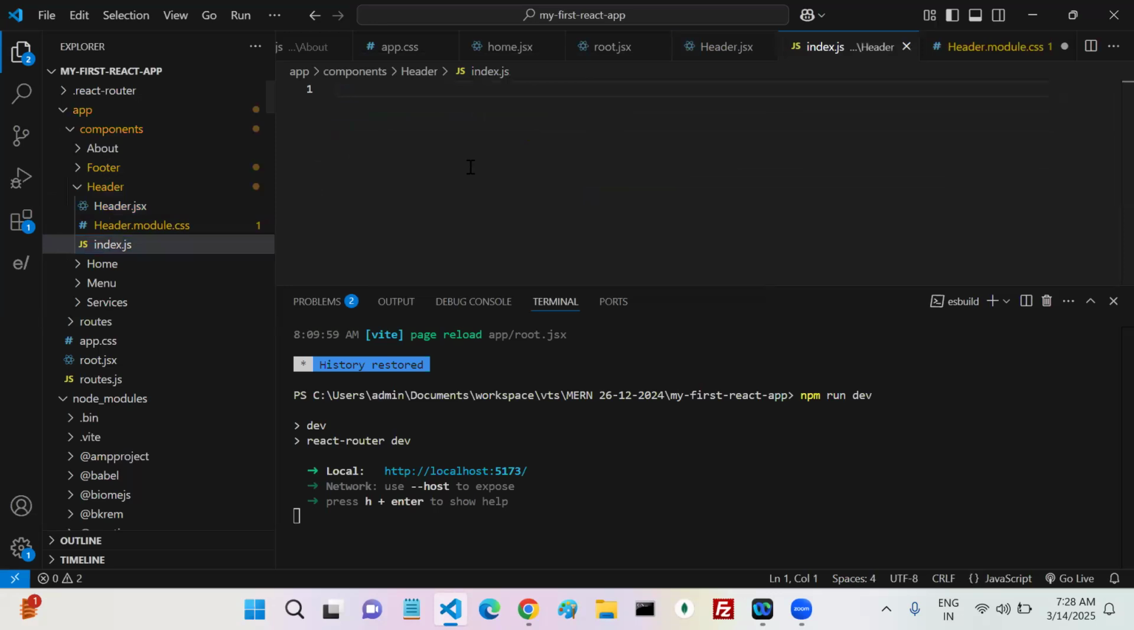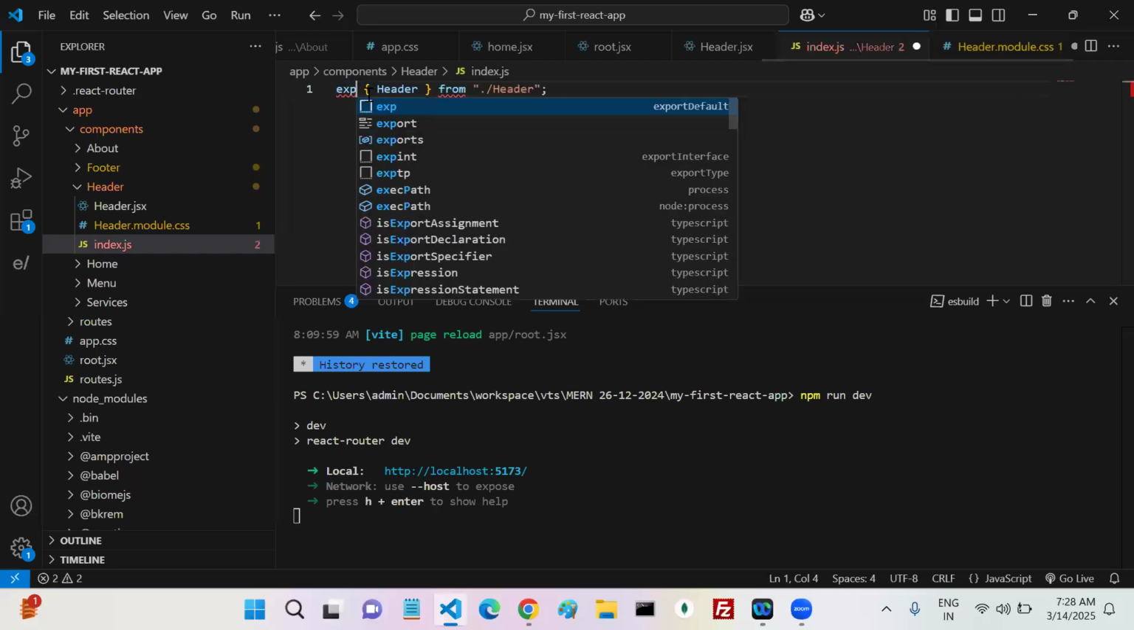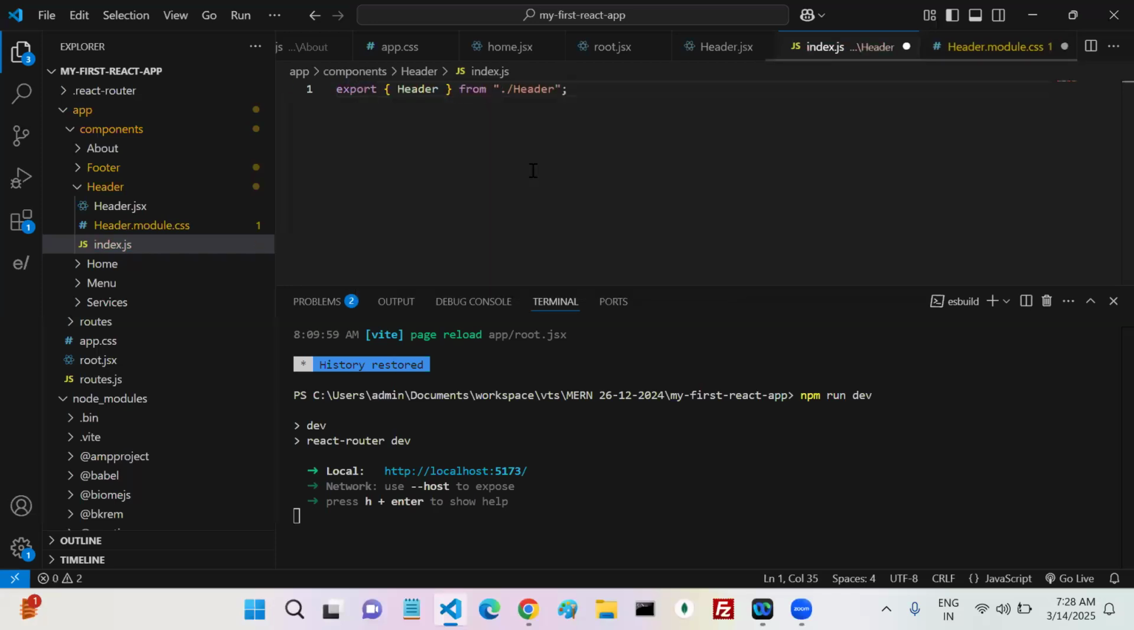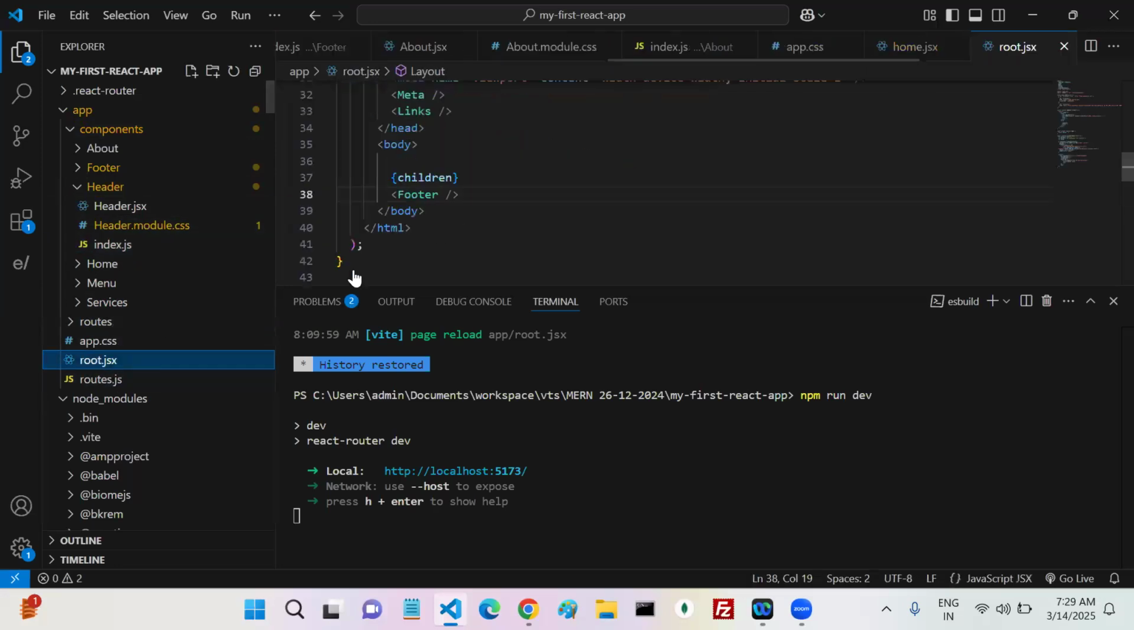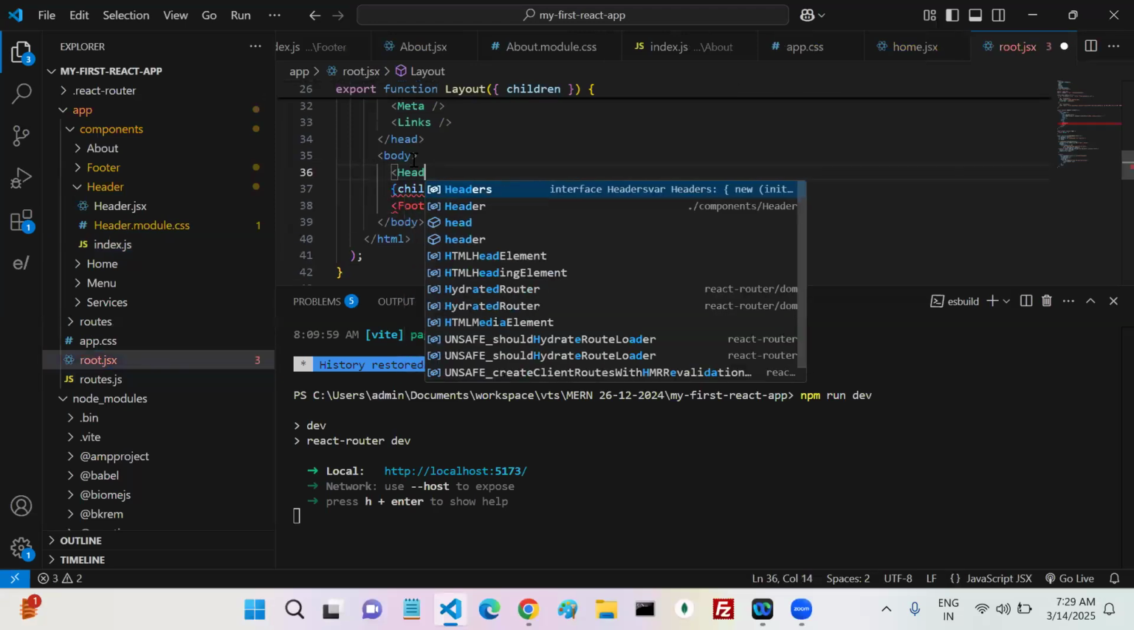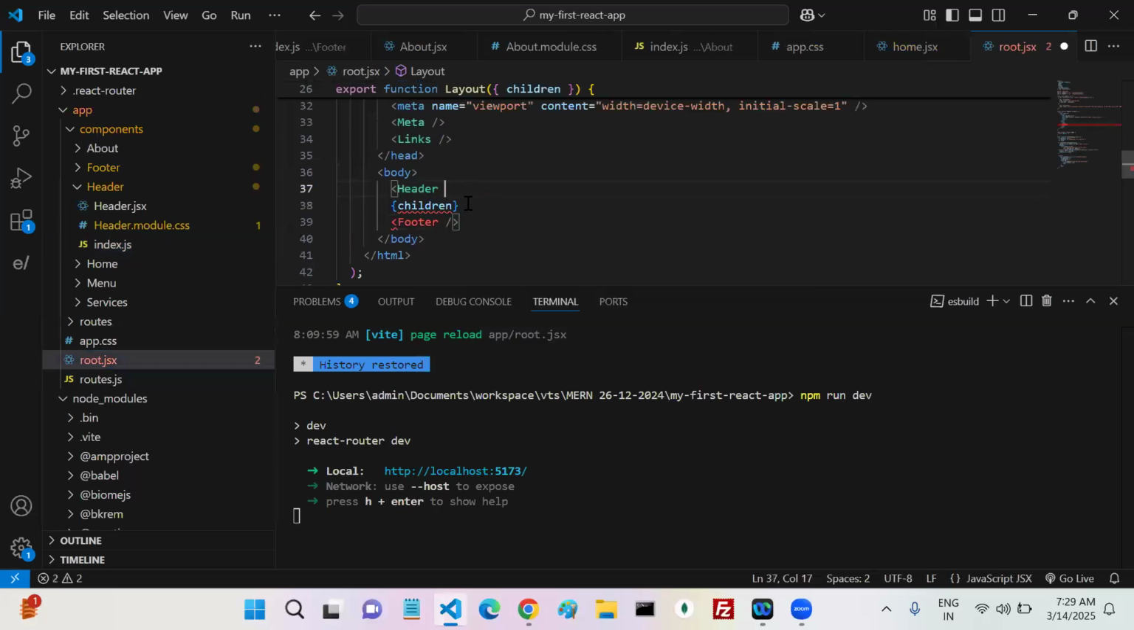Now can we export it? Import header. Now can we import and export within the same statement? How can we do it? We can do like this. Okay, na? Now once it is done, where do you have to add it? In the routes root.jsx. Here can I add my header? Done. Okay, header and footer is done.